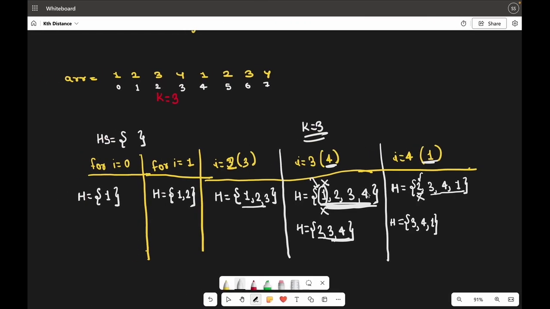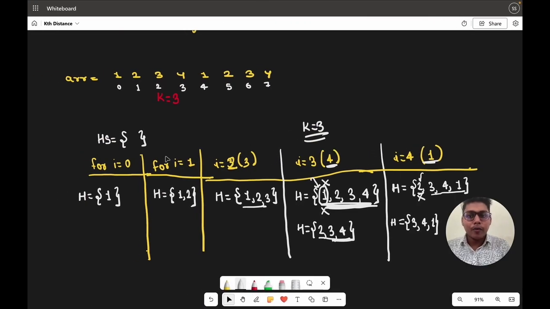Let's see. If you see here, for i equal to 0 and i equal to 1, I have not removed any element. For i equal to 2 as well, I have not removed any element. But for i equal to 3, when the i value is equal to the k value, I started removing elements. And for each i value, I started removing one element. So we need to do it till the length of the array. But for the first k minus 1 elements, we don't have to perform this operation.